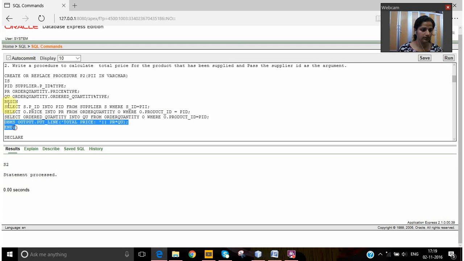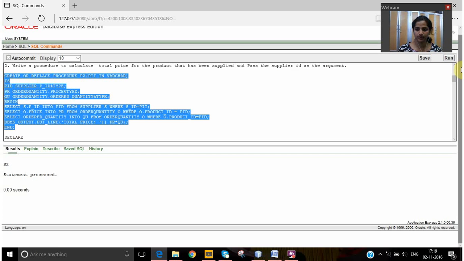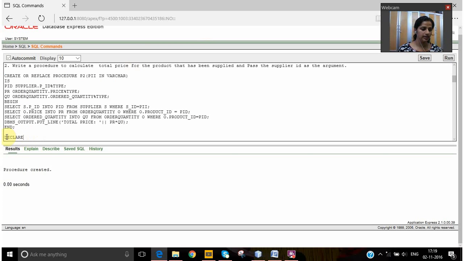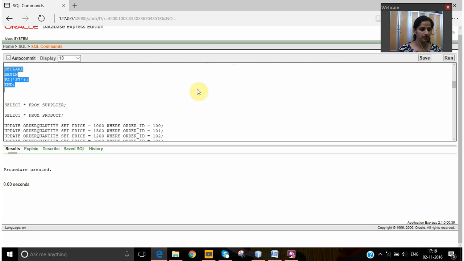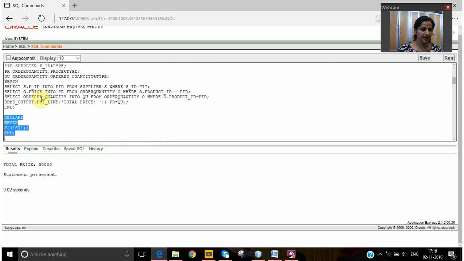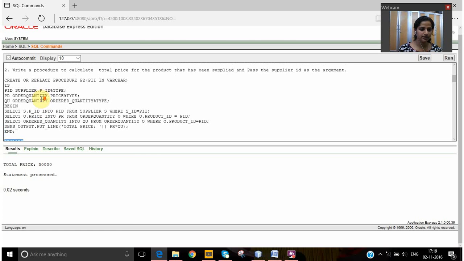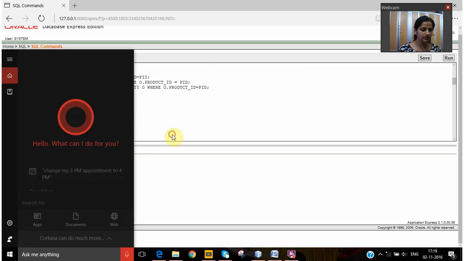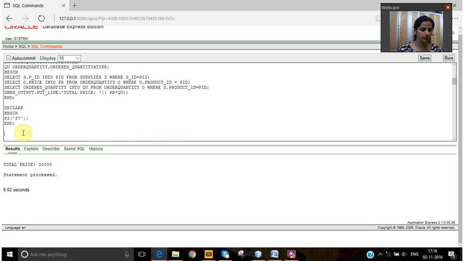So here we will execute it. The procedure has been created, and now we'll check it. Here the supplier ID S7 has been given, and the total price, that is 30,000, has been computed.